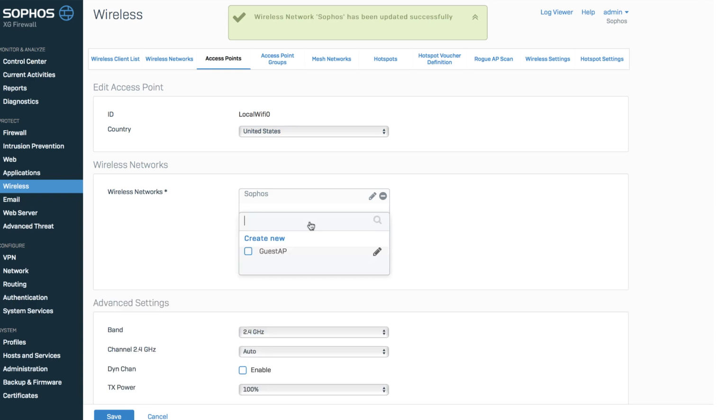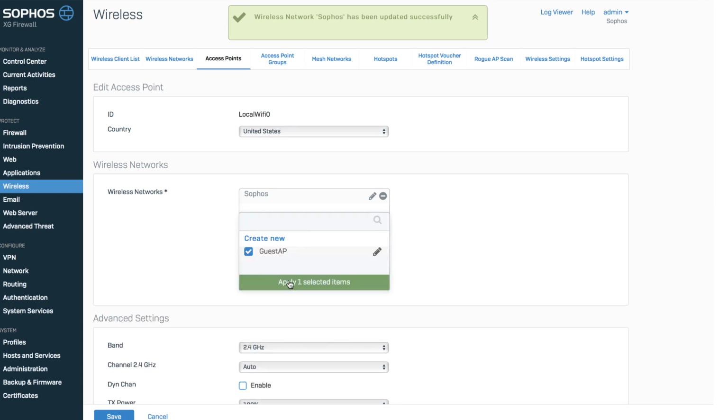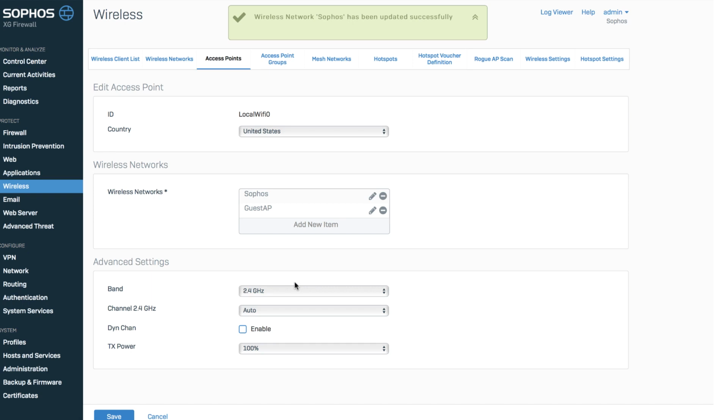If you like, you can add other wireless networks, for example, guest access. You can have up to 8 SSIDs per radio. You can then change the band for the access point. Integrated internal access points only have a single radio, so you can either choose 2.4 GHz or 5 GHz, but not both. External access points have dual radios and can broadcast on both frequencies at the same time.